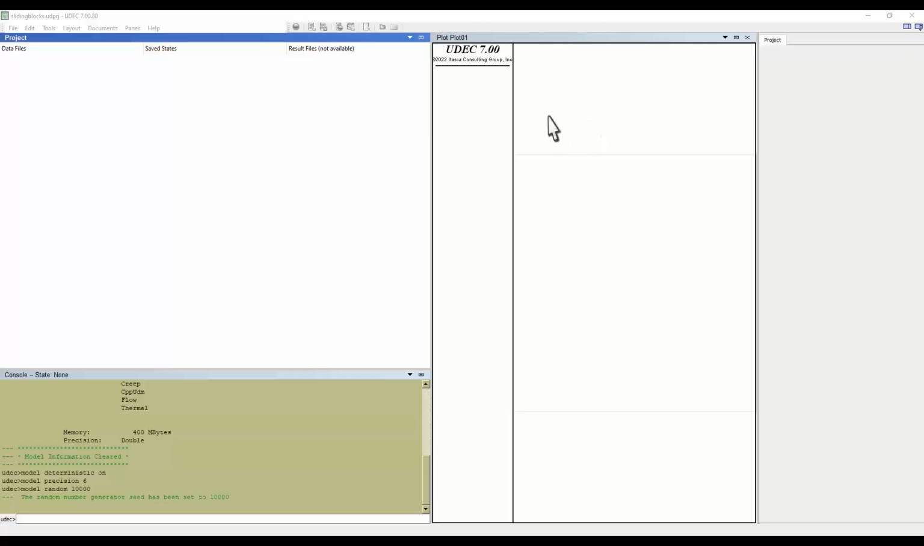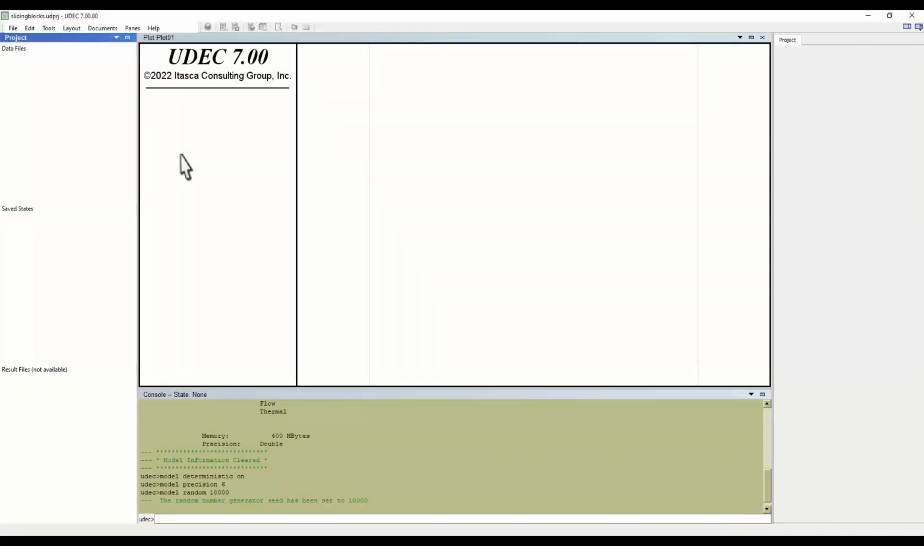Now your screen may or may not look like this. What I usually do so that everyone is looking at the same sort of layout is you can go up here and choose a specific layout. And I like to use the wide layout. So if you go up to layout and choose wide, you should end up with something that looks like this.